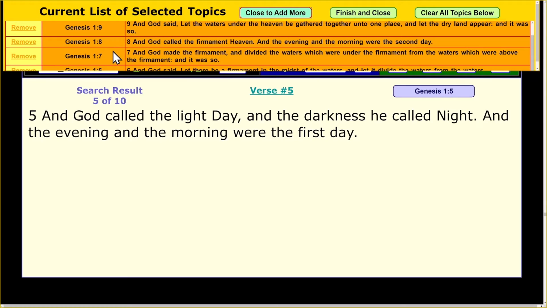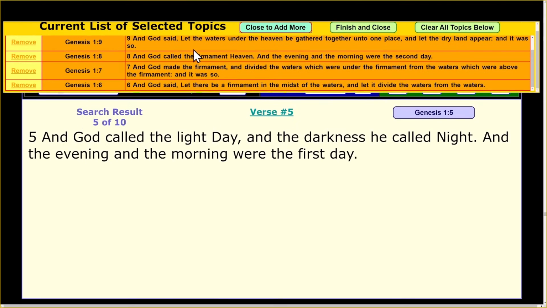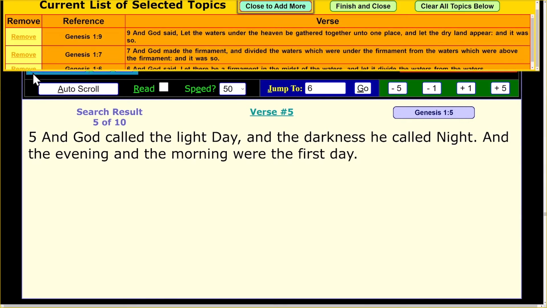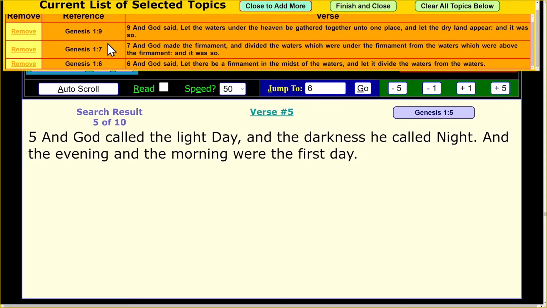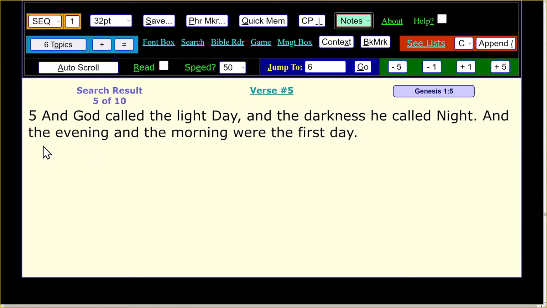And we can see we have 9, 8, 7, and 6. They're all added. Let's say I want to remove 8. I can remove 8. So now we have 9, 7, and 6. Okay, so now I'm going to click the finish and close button. And let's see what happens when we go to verse 9.